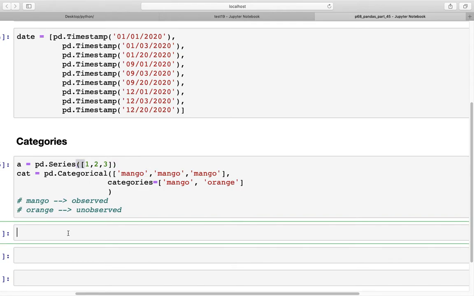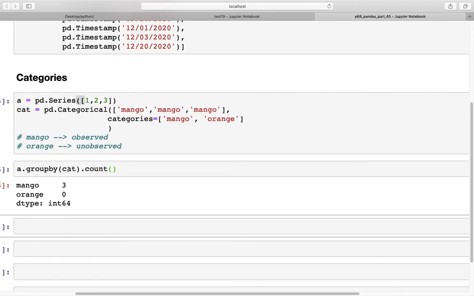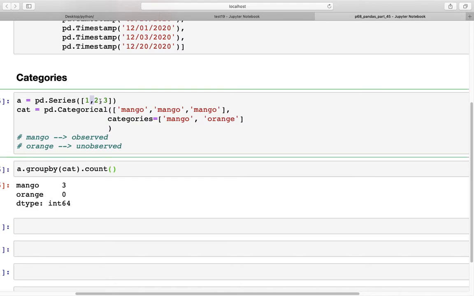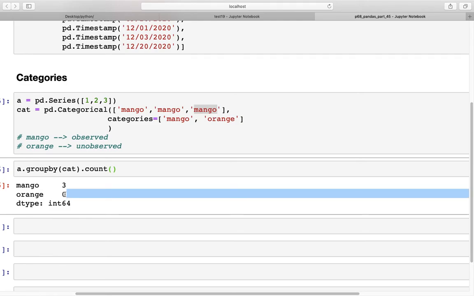Now to use that with GroupBy, what we want to do is type a.groupby(cat), and the statistic we will use here is simple, we'll use count. So what we see here in the output is the counts of the values that are in A for each of these categories. So we have mango, that is 3, so 1 is associated with this mango, 2 is associated with this mango, 3 is associated with this mango, and therefore we have count equal to 3 for mango. Orange is not there, it is unobserved, and the count that we see here is 0.